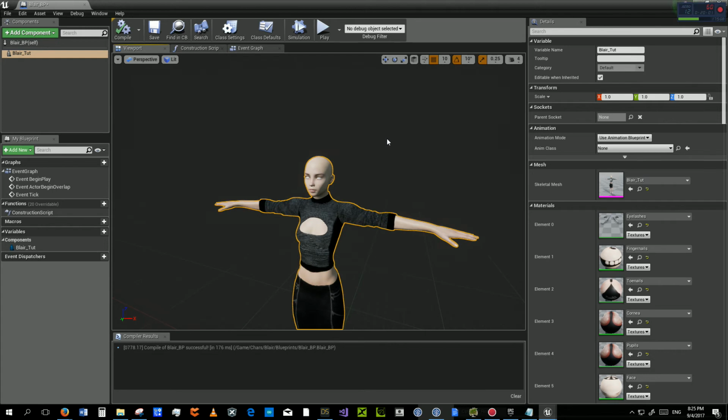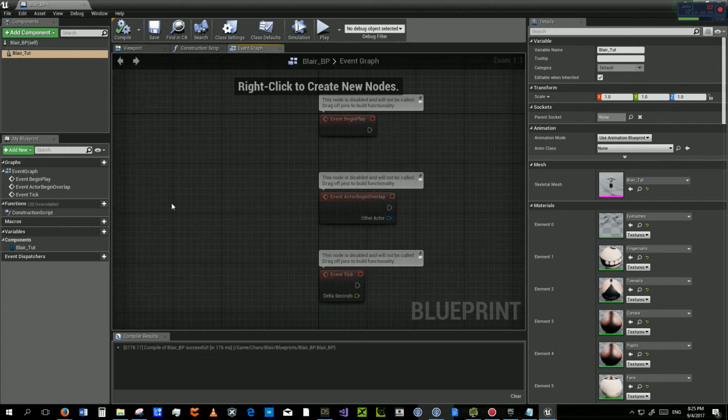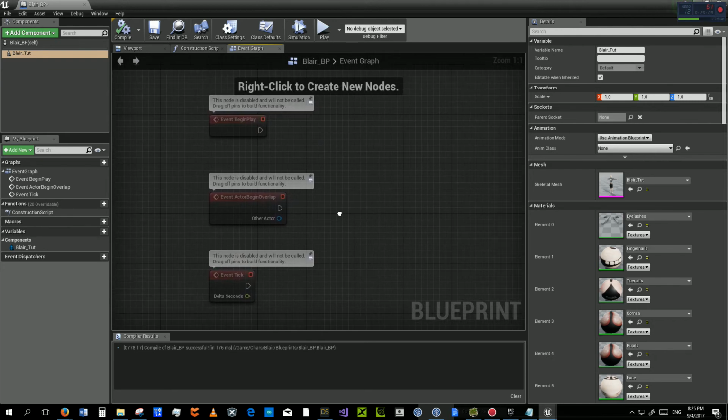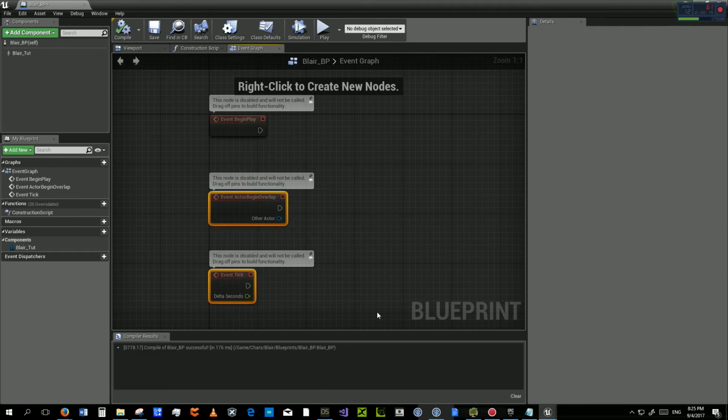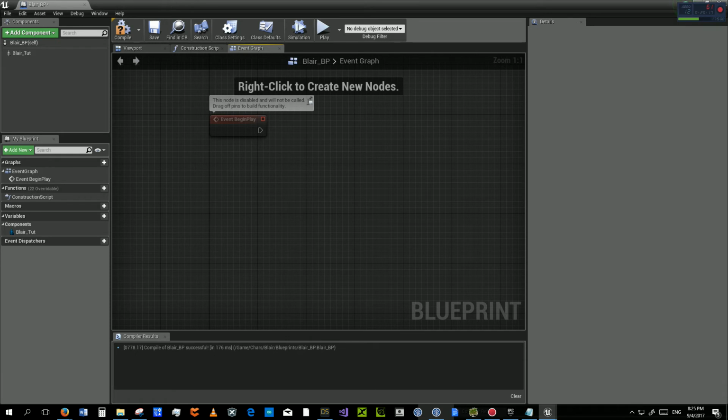So what you're now going to do is go to the event graph of your blueprint. Because of the tutorial and the way I'm going to do things, I'm going to get rid of event tick and actor begin overlap. That's all just going to go away. You might want to use them for what you're doing, but for this tutorial, I'm going to get rid of it. And I'm just going to get rid of the comment bubble here.